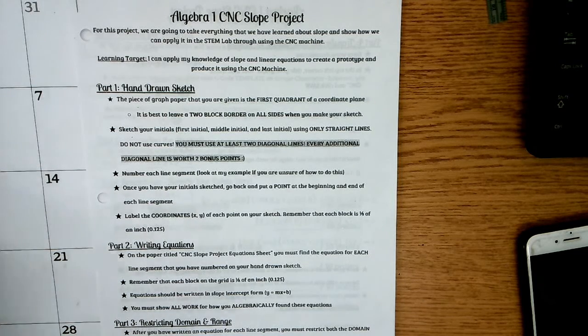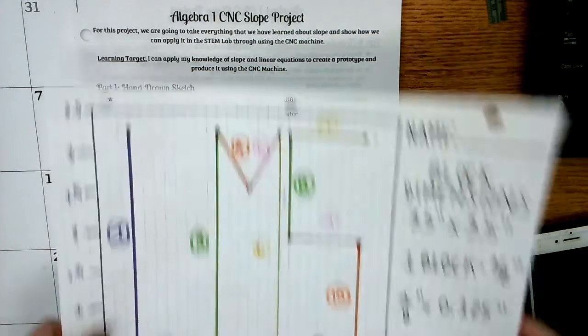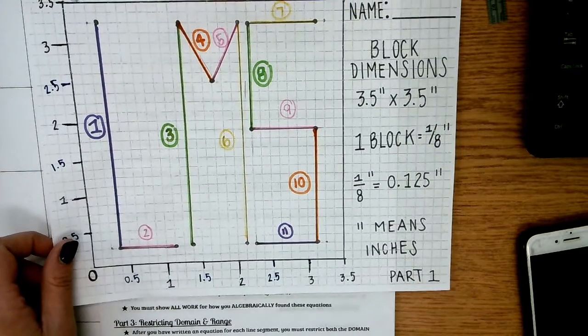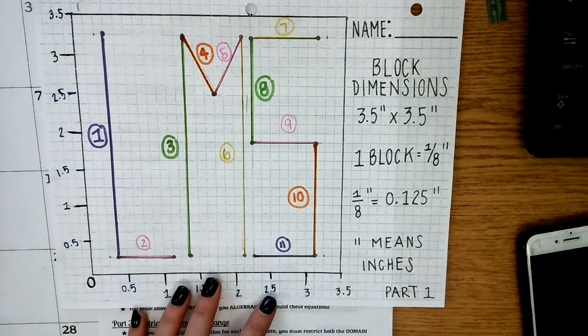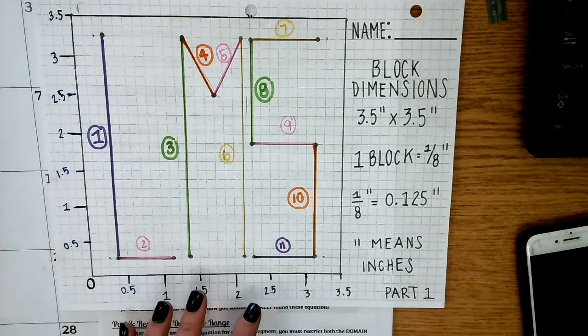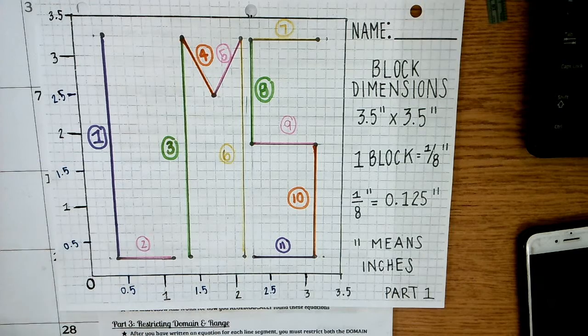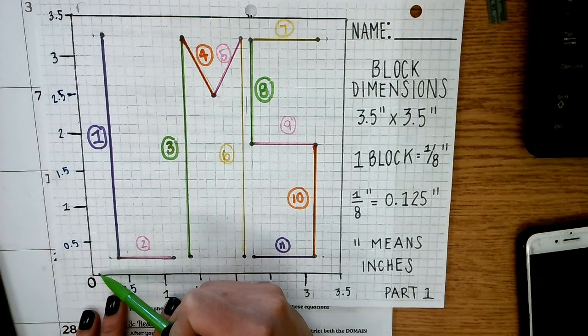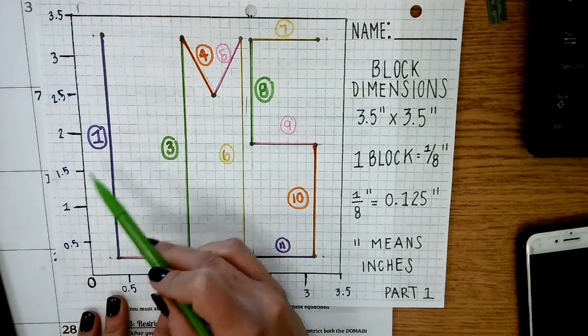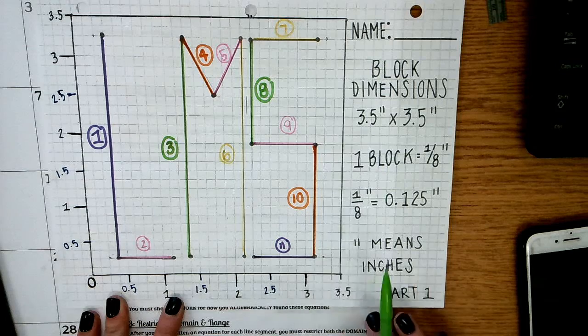When you are creating your sketch, you don't have to, but it's helpful to leave a 2-block border on all sides. So if you see here, I didn't start my sketch right over here at 0, 0. I left myself 2 blocks on each side, and then I worked within this smaller area.